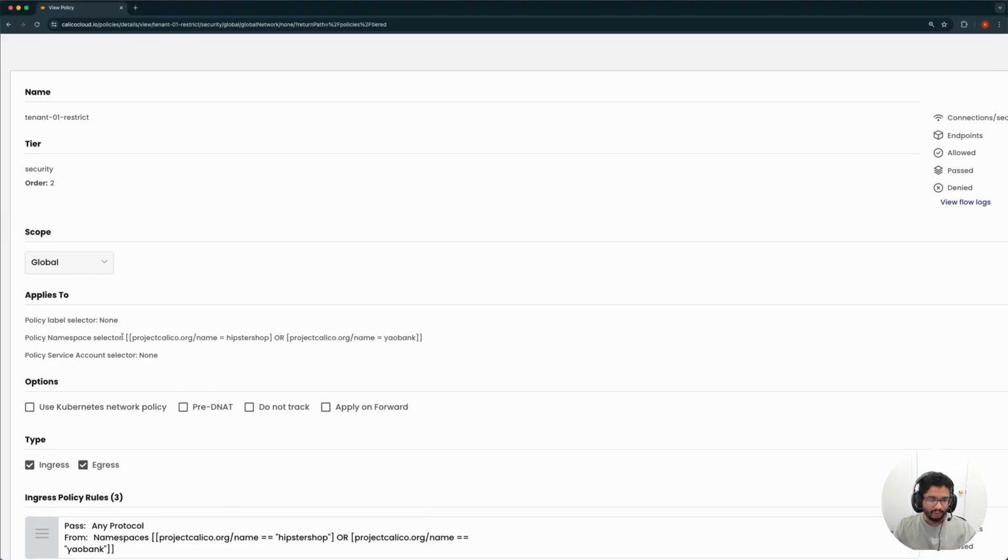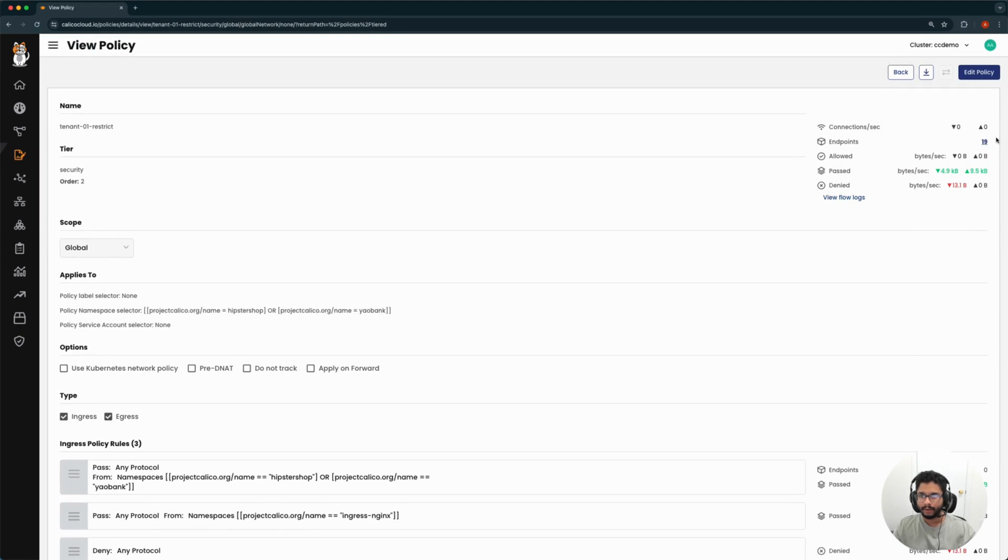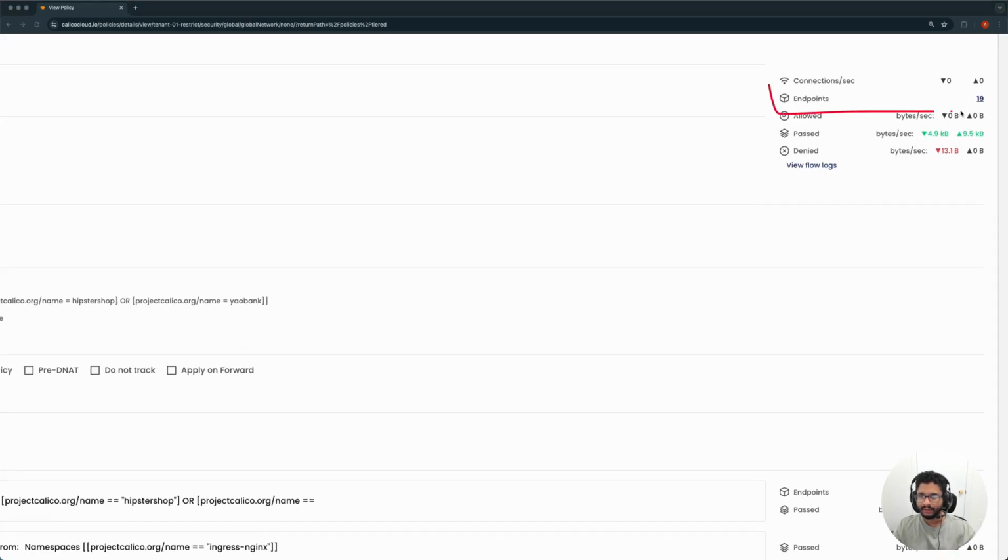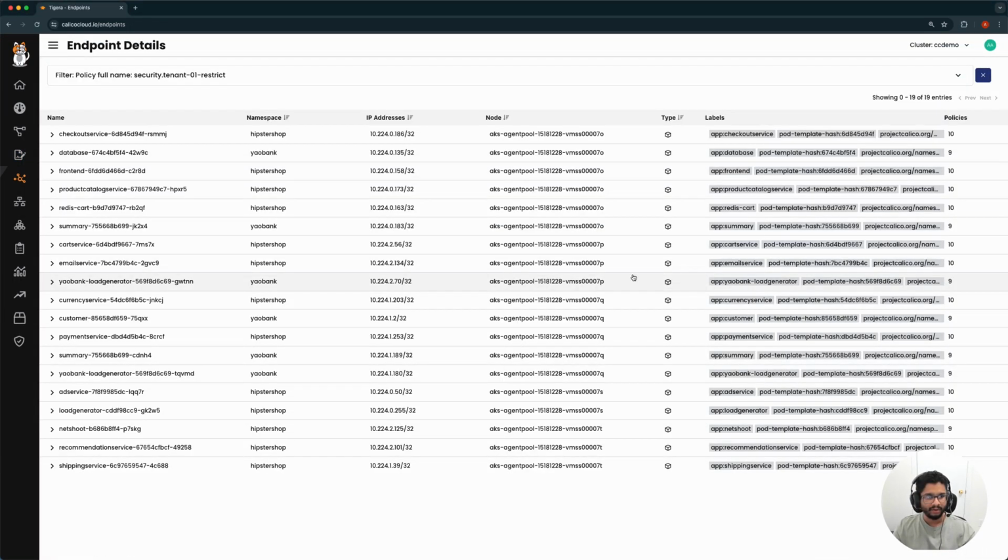And once you've defined your scope, if you look at the right over here, this policy applies to 19 endpoints in the cluster. Now I can click on these endpoints and look at the specific endpoints to which this policy applies. And as you can see, these endpoints belong to either the Hipster shop or the Yao Bank namespace. And the reason for that is I've used a namespace selector selecting the Hipster shop or the Yao Bank namespace for this policy.